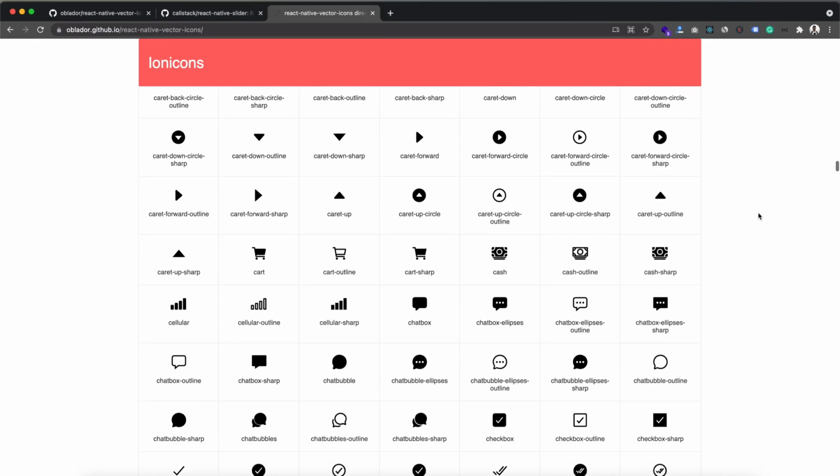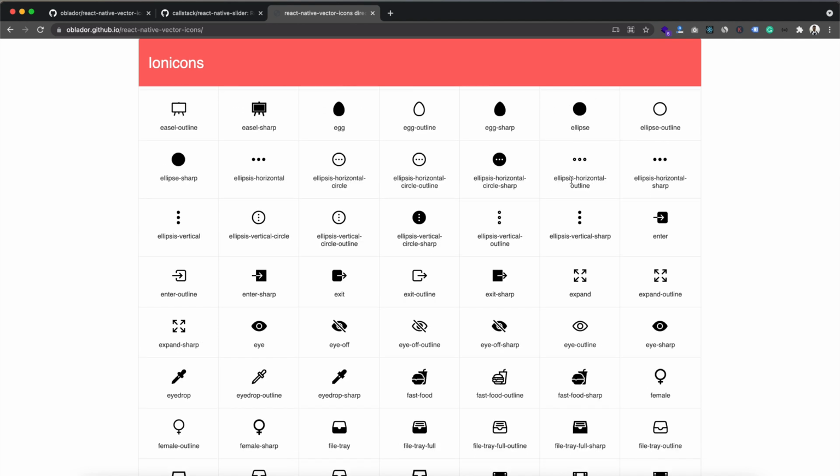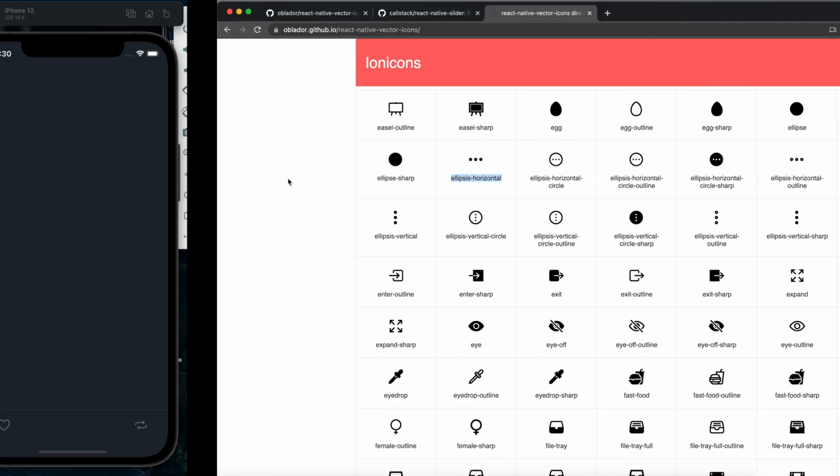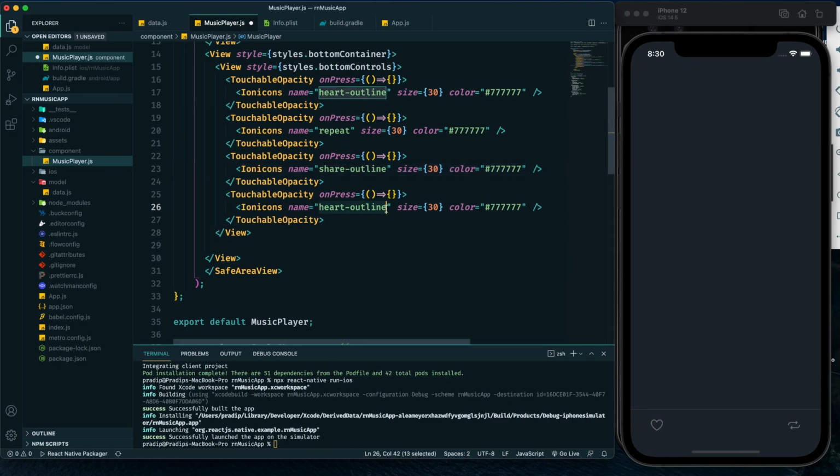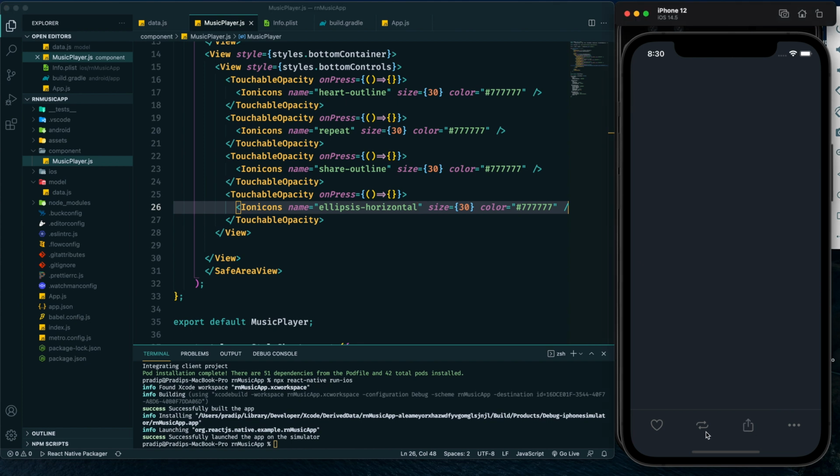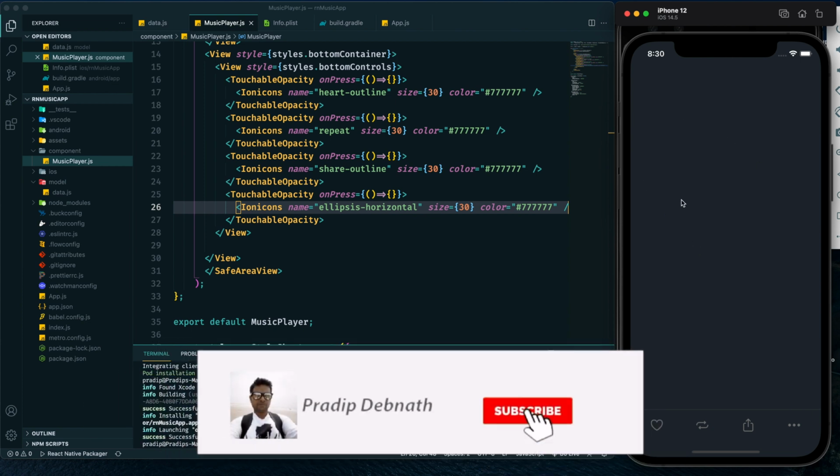So for the last one I will use this ellipsis. So I will use this ellipsis horizontal. Let's copy it and paste it here. Now save it. So here we can see all these icons are present. So our bottom controls has been created. Now we need to create the main UI, which is the artwork, then the song controls and all.